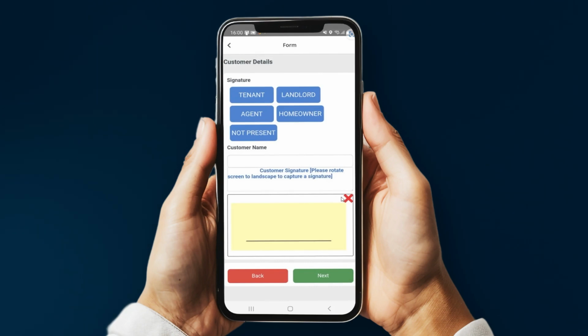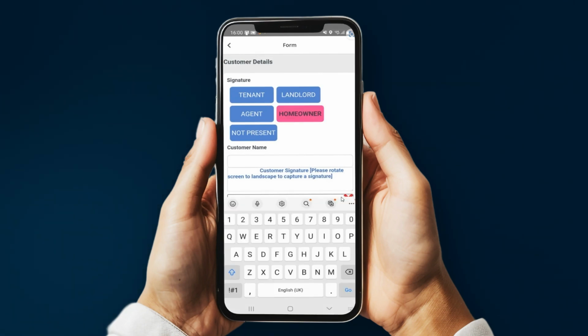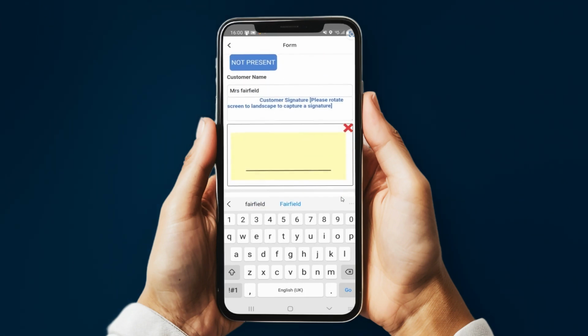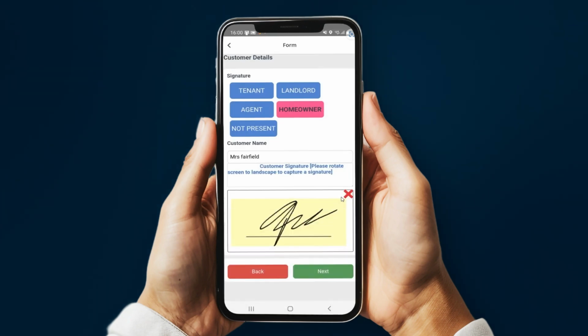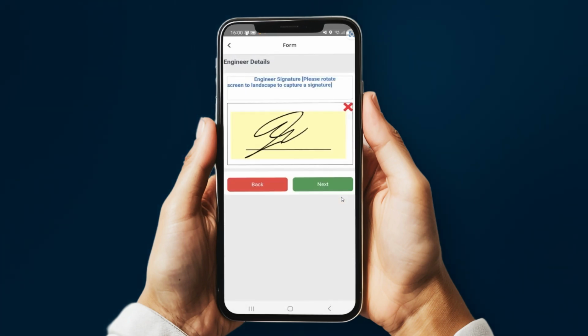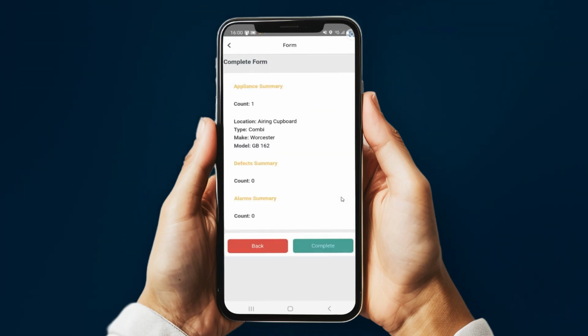So we'll say it's the homeowner, and we'll say Mrs. Fairfield, sign this here, and sign like that. And then the engineer will get asked to sign it, and click on next, and that is our completed GSR gas safety record, all done, ready to go back to the office.